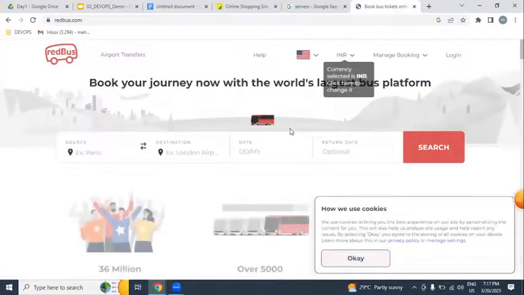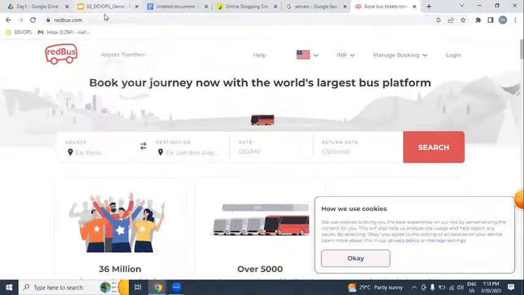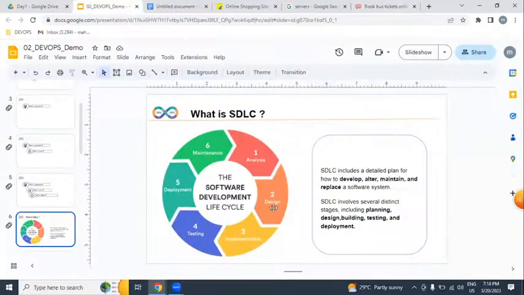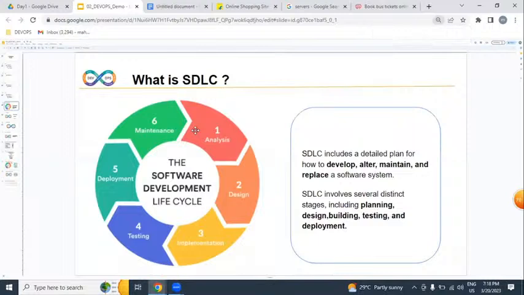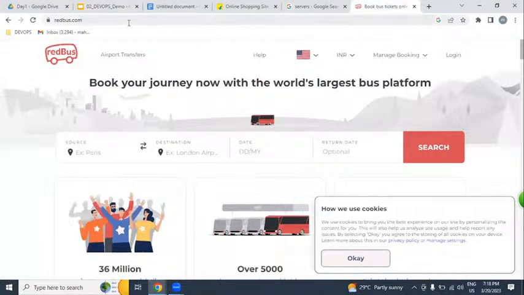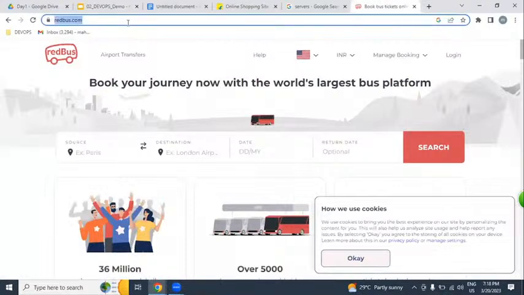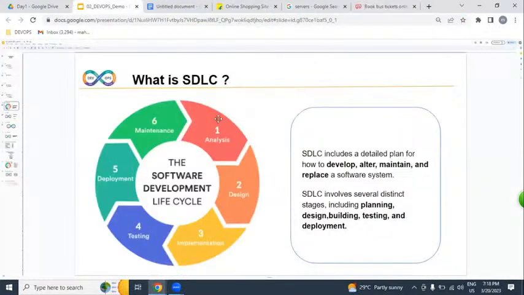Can we get a Redbus kind of application overnight in a single day? That's not possible. We have to follow so many stages like analysis, design, implementation. It will take a lot of steps, a lot of stages. Even we can't complete it in one single day. We can't complete our apartment or a building in a day either. The same way, to do business on the internet, we require a website, and we can't do it in a single day. So we have to follow so many stages and phases.